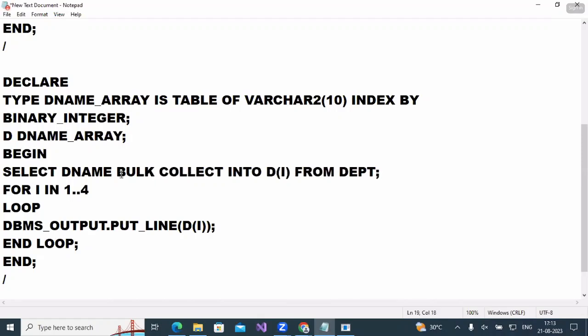Bulk collect. So with bulk collect, D of I is not required, only D. If I take D of I, it was showing an error, because it's not indexes. You are storing directly under collection memory. So D. So now this is what changes. And for loop, D of I and end loop. Okay? Now it's clear.